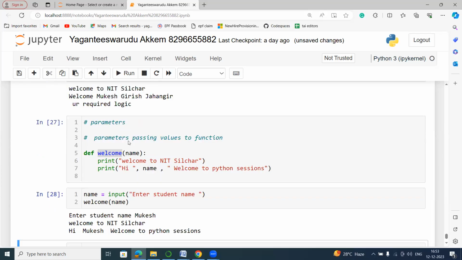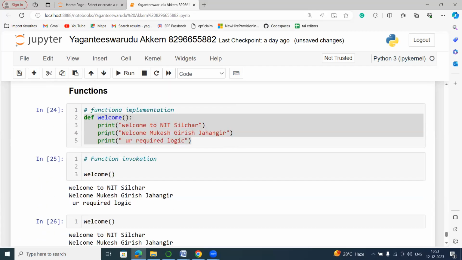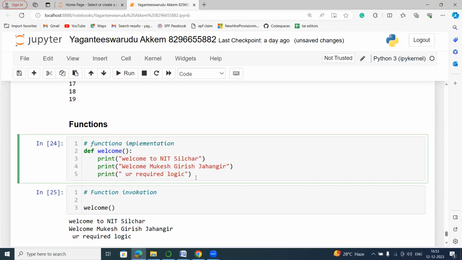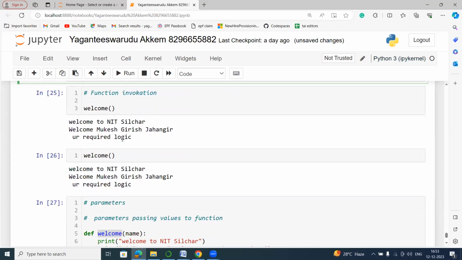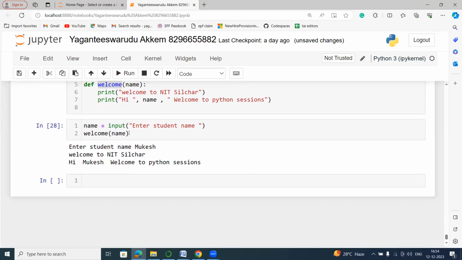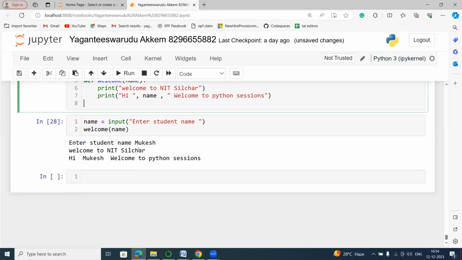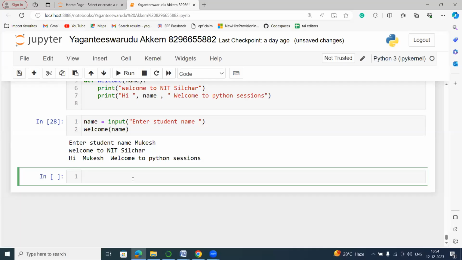So in the previous example, I didn't pass anything. I just declared a function where I hard coded some names or some logic, whatever I required, and then I printed or used that logic of the function. Here, I'm passing the required parameters to the function to perform the required logic. Let us see one more example.